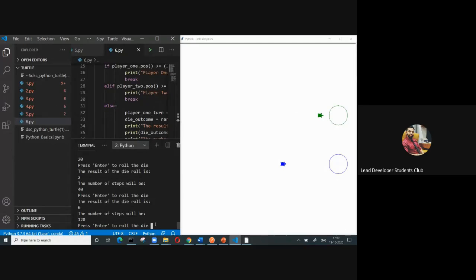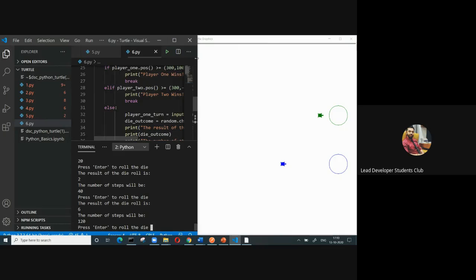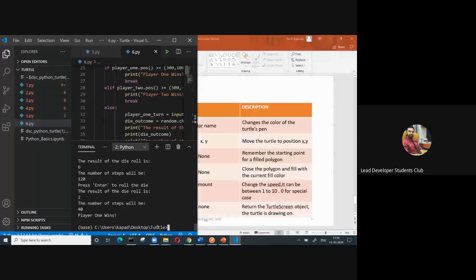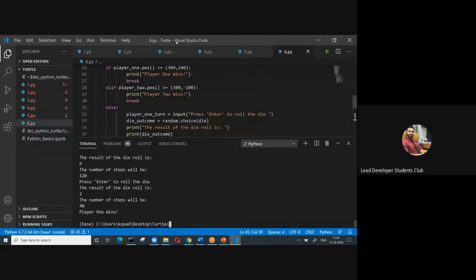And I got 6. See, there should be one more thing, that if I get 6, then I should have one more chance. So I guess maybe you all can try this, that if I get 6, then a bonus chance is granted to you. Computer got 5, I got 6 again, and I won the race. So player 1 wins.